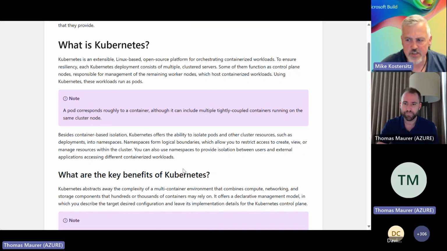Besides container-based isolation, Kubernetes also offers abilities to isolate through namespaces, which is kind of a logical grouping of objects in Kubernetes. Mostly you'll group things like pods, services that expose the application to the outside, and the logical network settings, credentials. So that's kind of the logical grouping of things. And that helps you to provide isolation between users and workloads across multiple worker nodes.